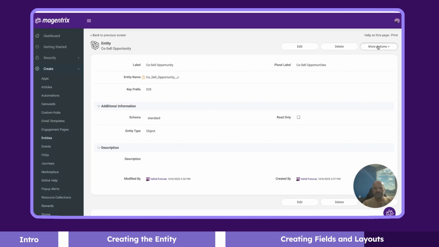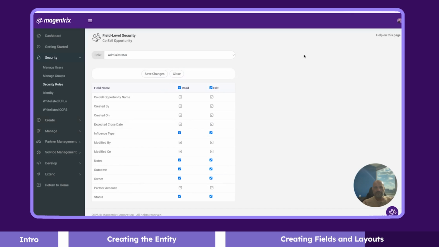The second level of permission is the field security. For field security, I can decide which fields they have read permission to and which fields they have edit permission to. Any field that is required, they automatically have read and edit, and they cannot change that. We're going to keep this as is.